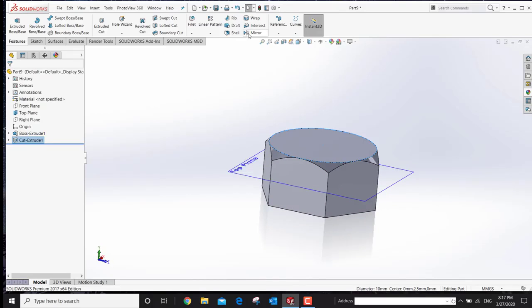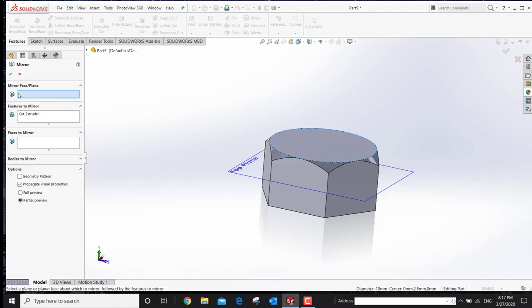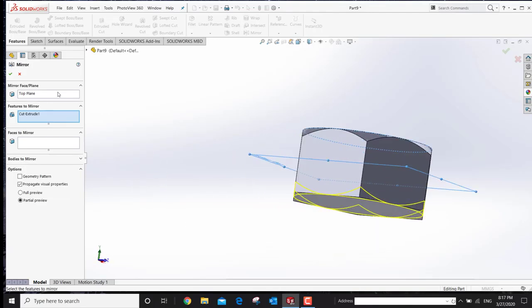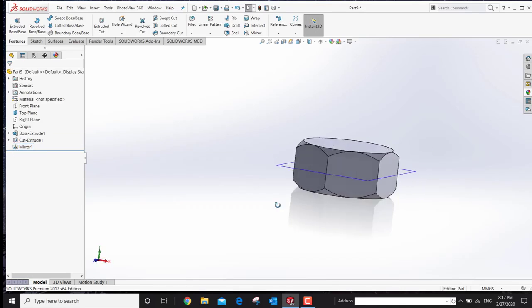Click Mirror. Make sure Mirror Face Plane is selected. This rectangle should be highlighted blue. And click on this top plane, and it has automatically selected the feature that is to be mirrored. If it does not select it automatically, click on this arrow and select Cut Extrude 1. Click OK. Head of the bolt is now complete.